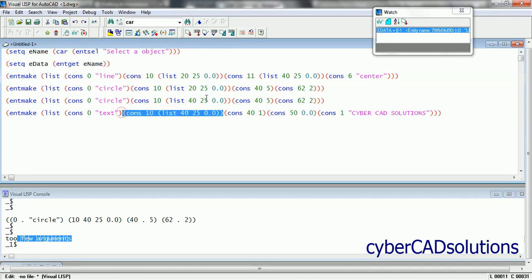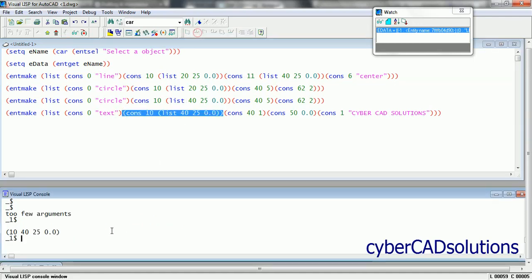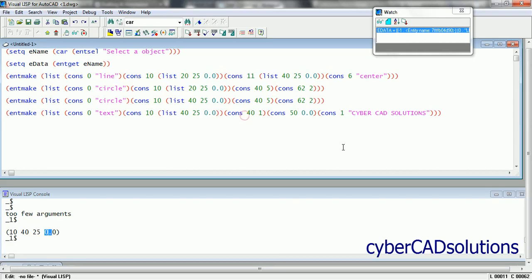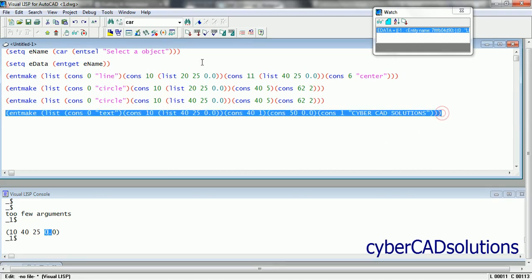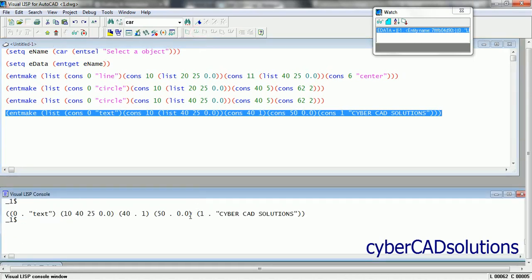Let us try to load only this list. You can see what it will be shown, that is DXF code 10 for a text entity is insertion point, 40 is x coordinate, 25 is y coordinate, 0 is z coordinate, and I think all the remaining properties are good. Now again select this statement and click load selection. Now you can see the same list is returned over here, which means a text entity is created in AutoCAD.